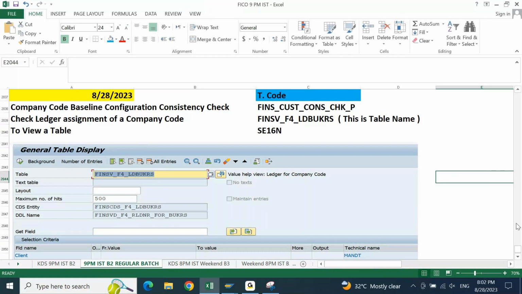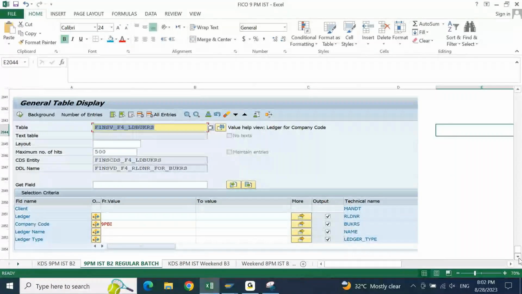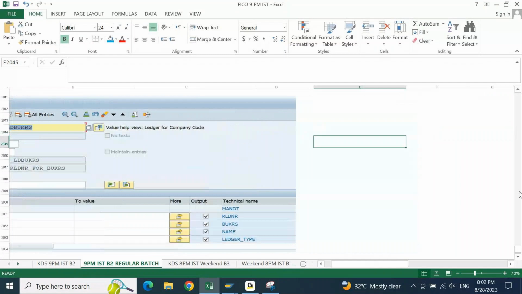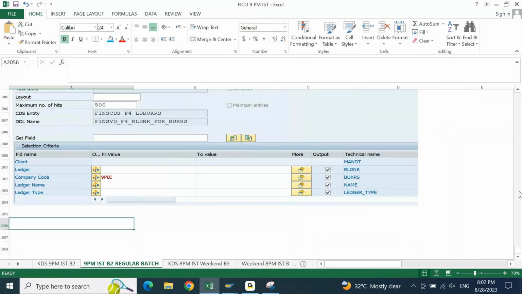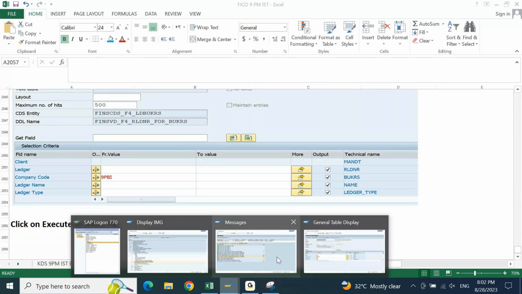Okay, this is how you will input your data, 9PBI. And when you click on output, click on execute or press F8. When you do it, you will get this.